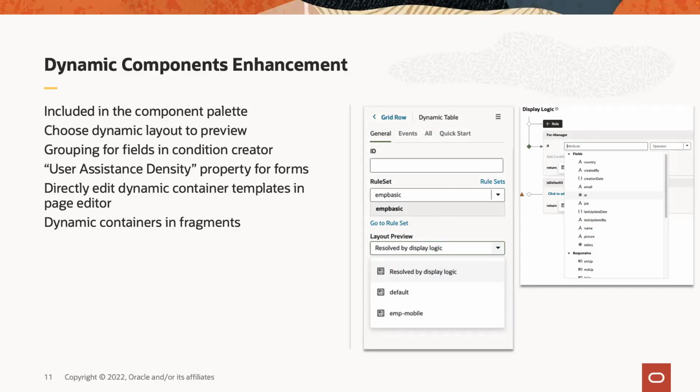They are very useful, for example, when you're building a mobile application or an application that also shows up on a mobile device and you want to modify the layout based on that. You can also modify things based on the role that the user has and other conditions that you can define.